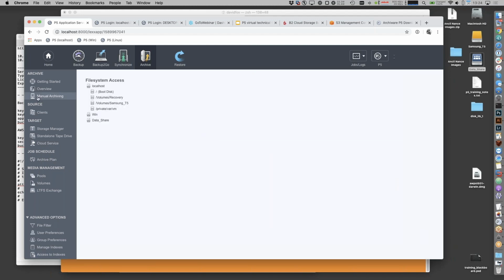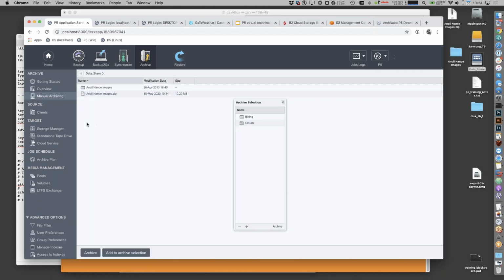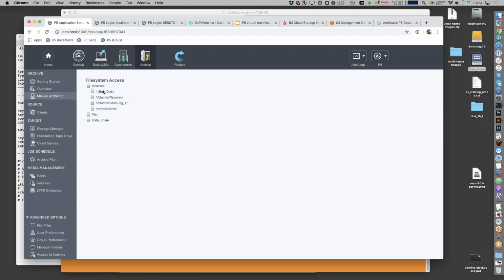If I now click on manual archiving, instead of seeing Linux listed, I just see data share, which takes me directly to the area that's interesting to me, which is the files contained on this live file system called data share. You could do the same thing for localhost and just expose storage areas that you want people to see, and you can permission it based on groups, so that ultimately the users of the software, when they're doing archiving in this interface, can see what they're expecting to see, what they know, what they understand. Okay, so that's manual archiving.